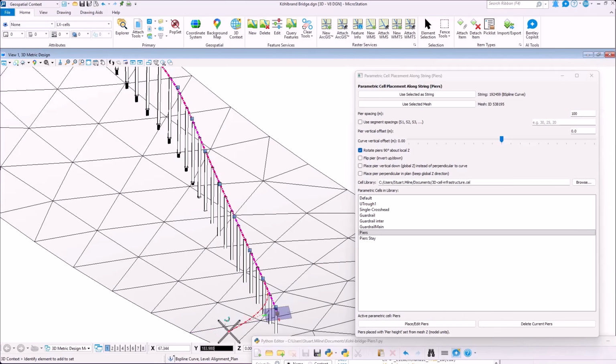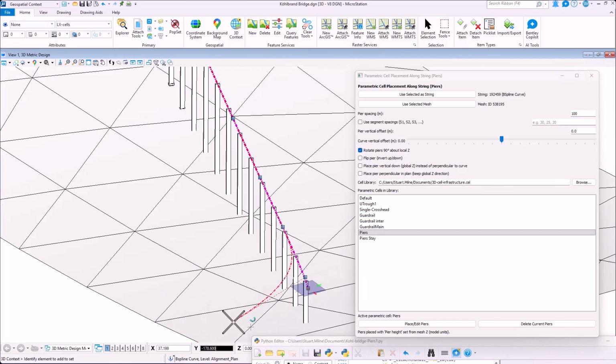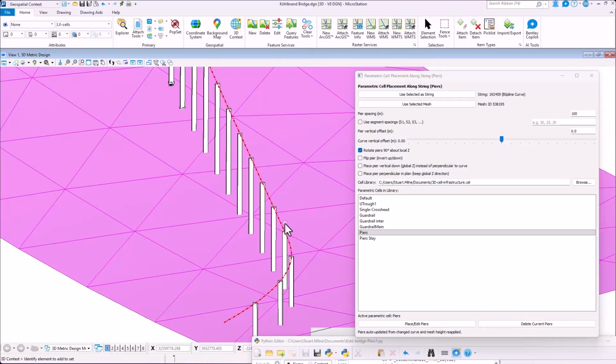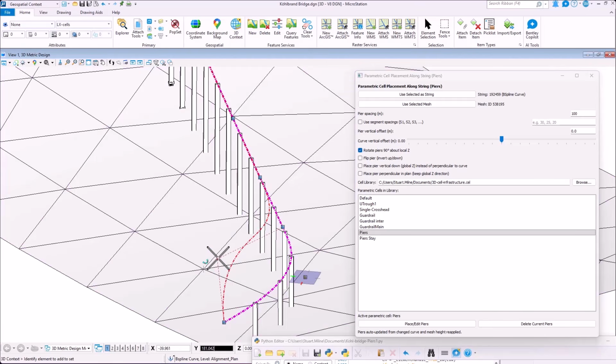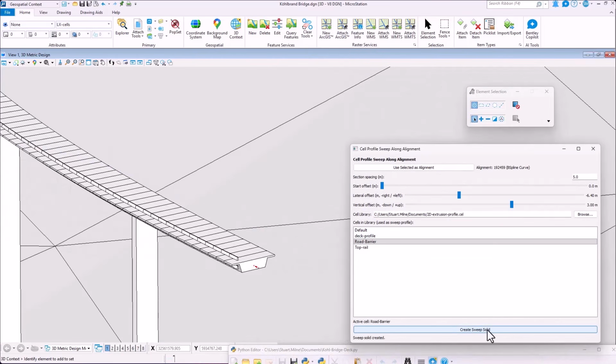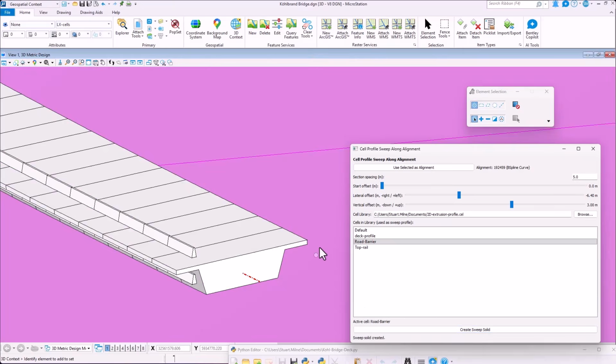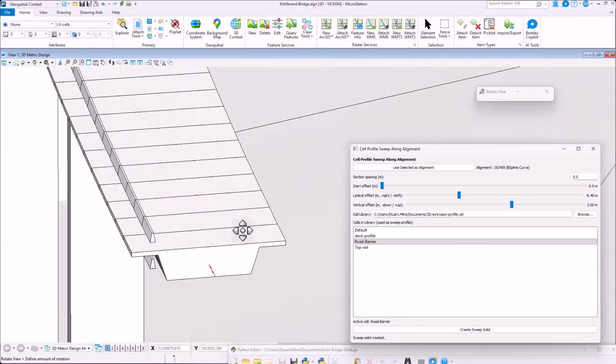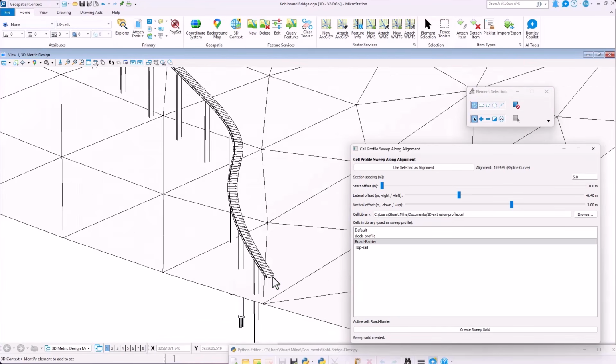We can see here that the piers are parametric, meaning that as we adjust the path of the road, they will automatically update their location while maintaining any constraints or properties. Using the same tool, we were able to add parametric barriers, as well as a roadway to the design, as you can see here.